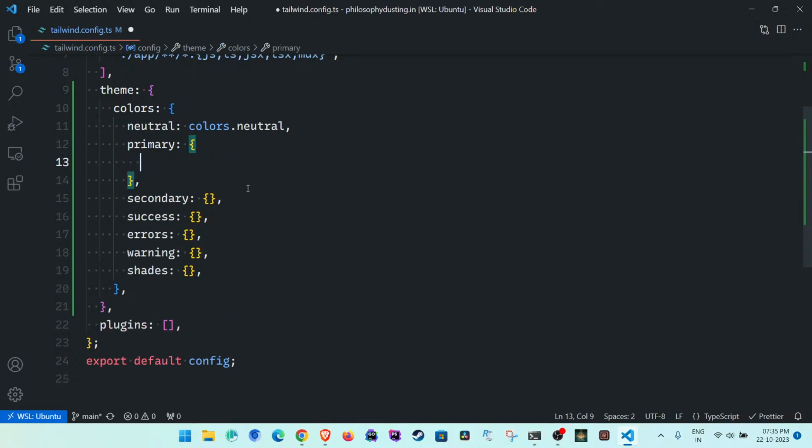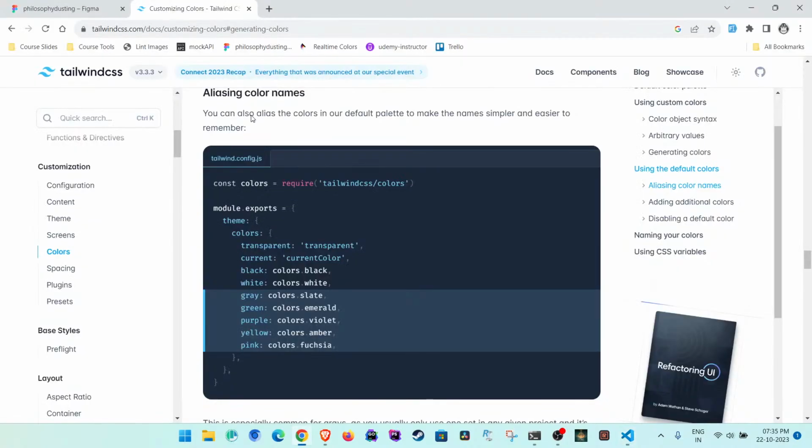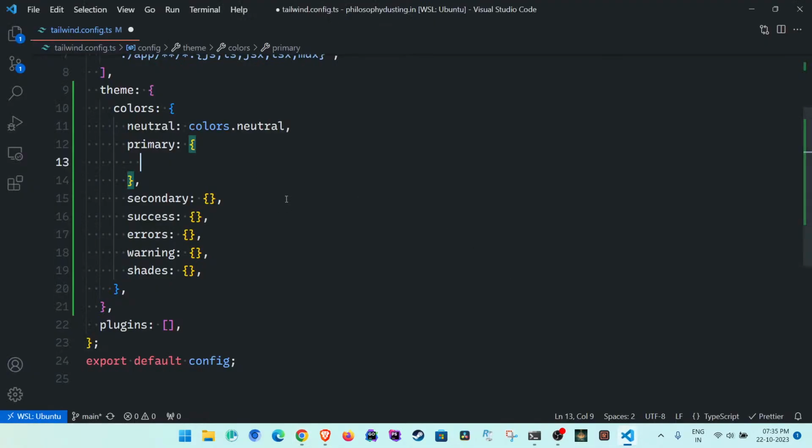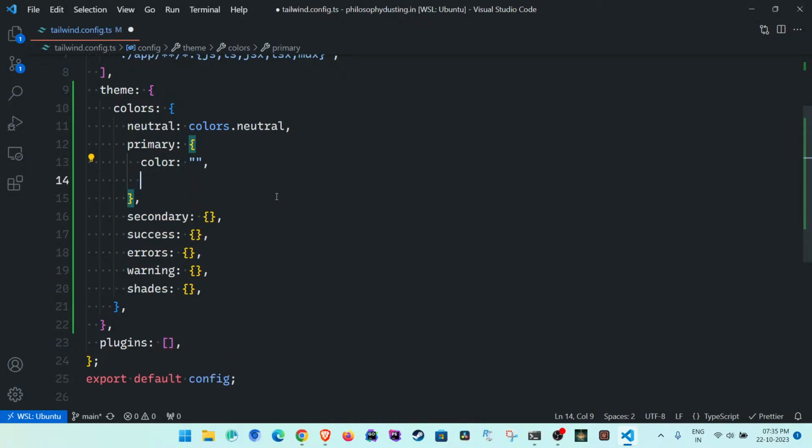Now in the primary, I will basically be saying BG blue 700 and BG blue 800, which is 700 and 800. That's the naming that I have given. So in the primary, I have said color and accent. So let's first define that. There's going to be a color, and then there's going to be an accent. Here I will have colors dot blue, and within that I will have 700. Hopefully this is how it has to be, and this will be 800.